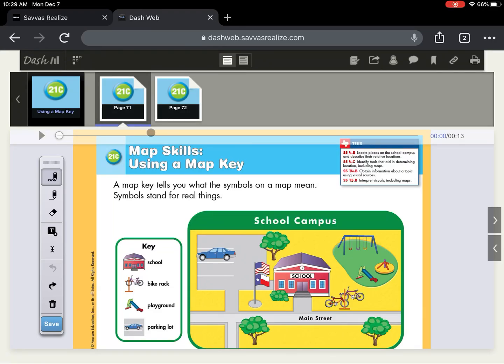Hey friends, in this video we're going to talk about social studies, specifically map skills using a map key. So we've talked about maps in social studies before, and now we're going to learn how to use a map key and make our own map, okay?